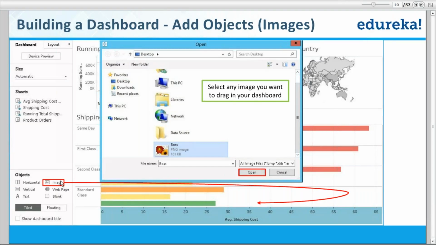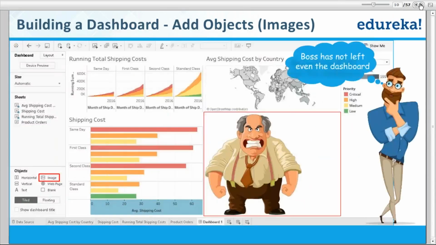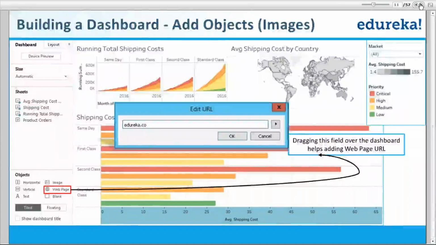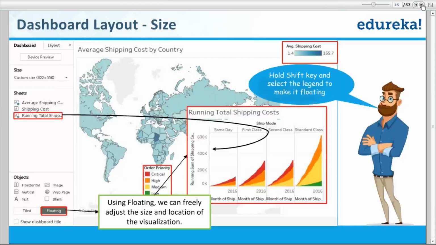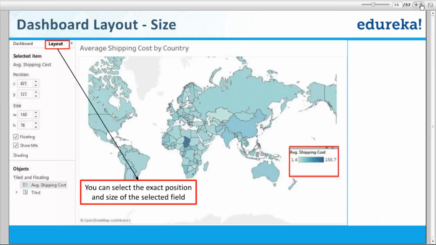You can make use of images by using this image object. You can add images, select the images, and choose whichever you want. You can use a web page here, edureka.co. You can just use the web page directly and create the dashboards directly. You can either click the floating option and drag and drop the sheet, or you can use the tiled option and drag and drop.